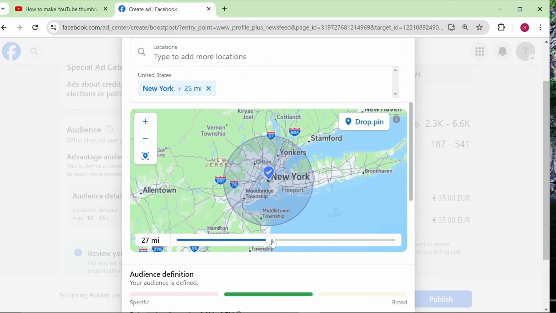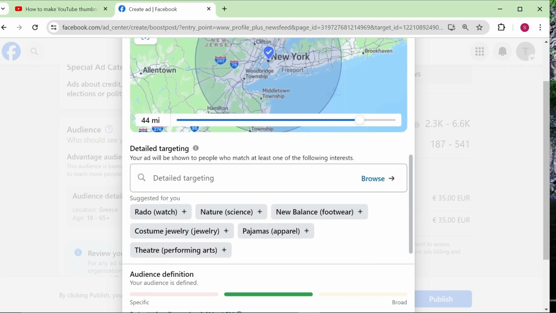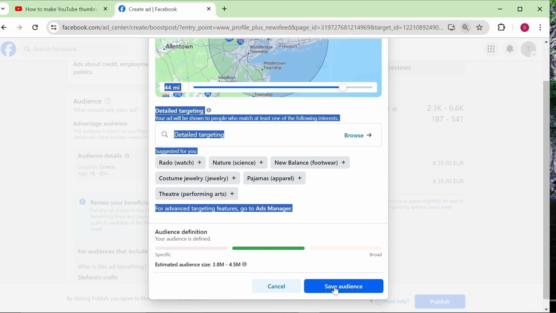Here you can expand the radius of the ad, meaning that everyone in this radius will see this ad in their Facebook feeds. And the detailed targeting is all the interests of the people that I'm interested in, okay? Once I'm done, I hit save audience.